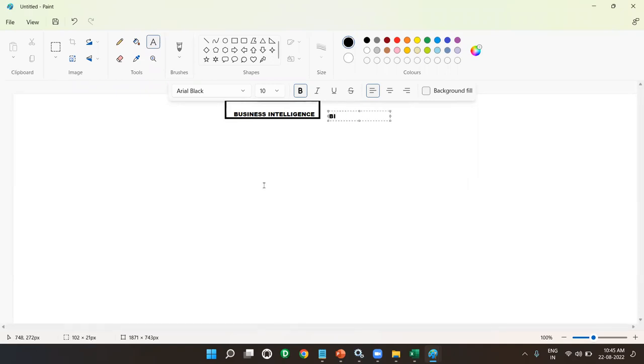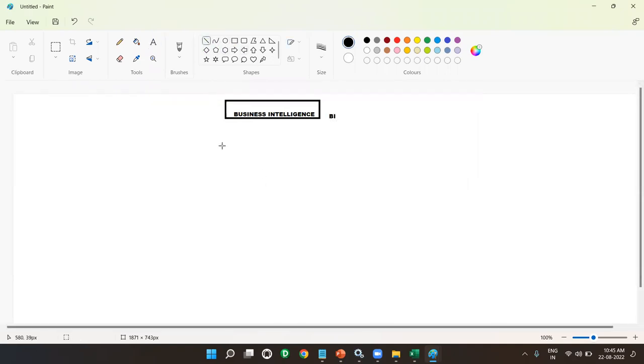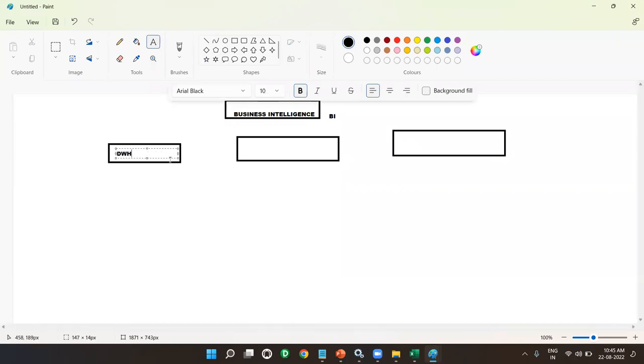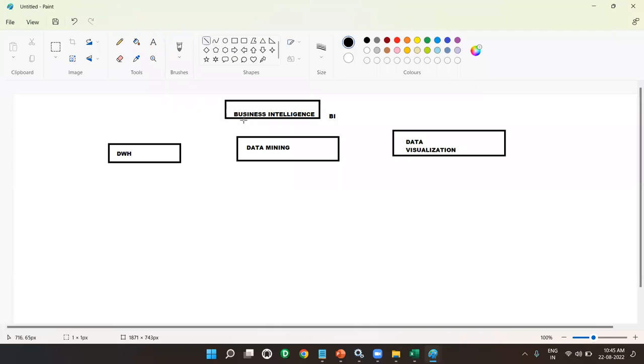Under BI, we have three things. One is data warehouse, another is data mining, and another is data visualization. Under data warehouse, these are business intelligence.